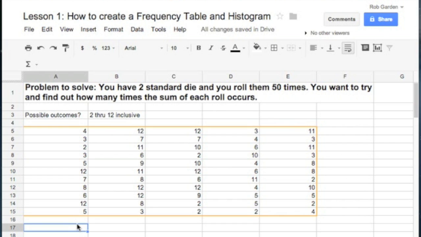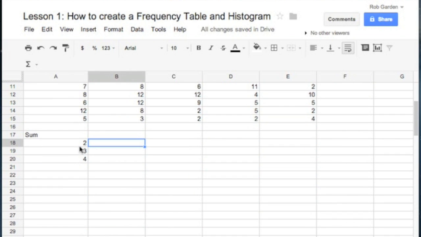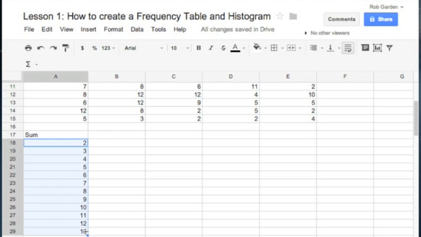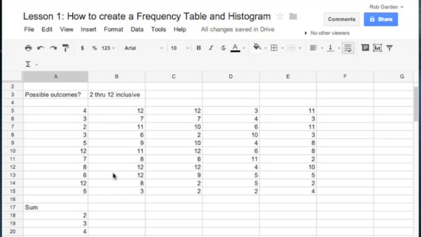So we've got to create a frequency table now. So what we're trying to figure out is how many times 2 shows up in 50 rolls, how many times 3 shows up. So I'm going to put down our possibilities, and this is another little trick. Once you get a range of numbers into Excel or spreadsheet, you can just pull it down. One too many. And then we want to know the frequency.